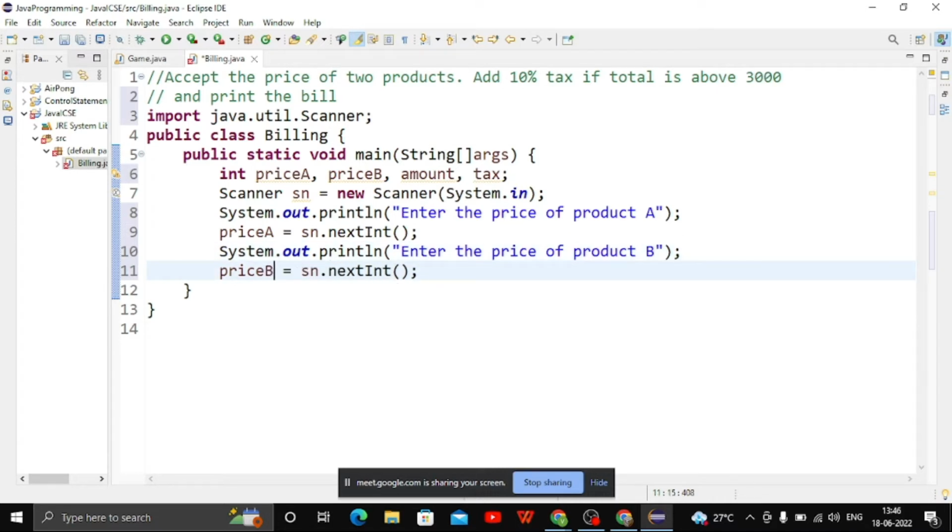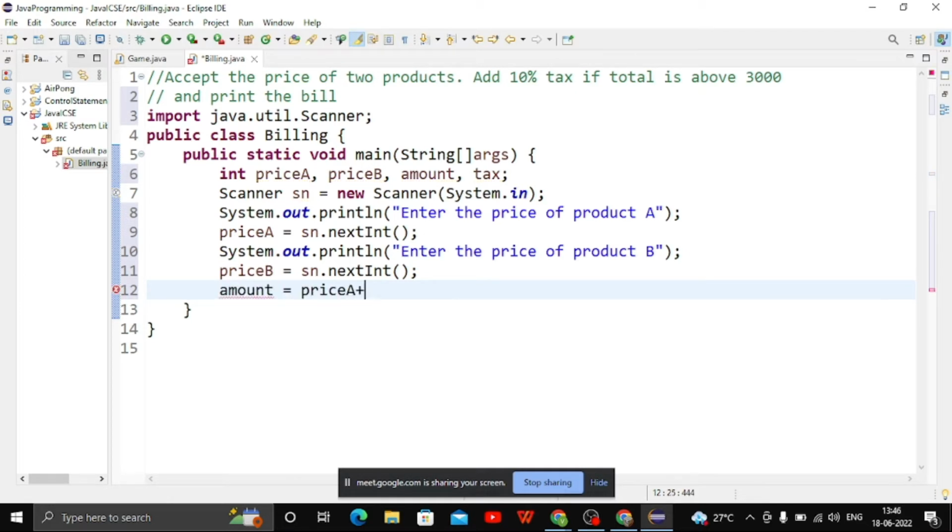Okay, right. Now what does the question say is let's say assume now the amount is price A plus price B, right? This is by default.